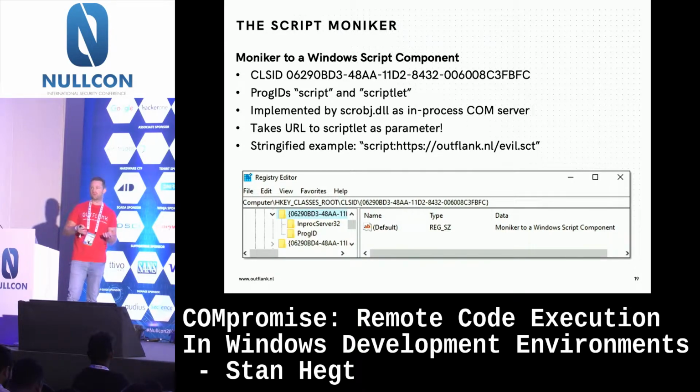If you're not familiar with scriptlets, scriptlets are a COM technology for embedding scripting languages as COM objects. So basically, an SCT file in this case can just contain JavaScript or VBScript, which runs outside of a sandbox, which is exactly what we want.